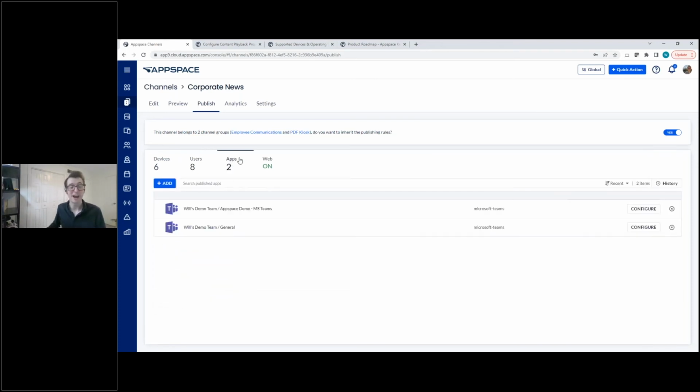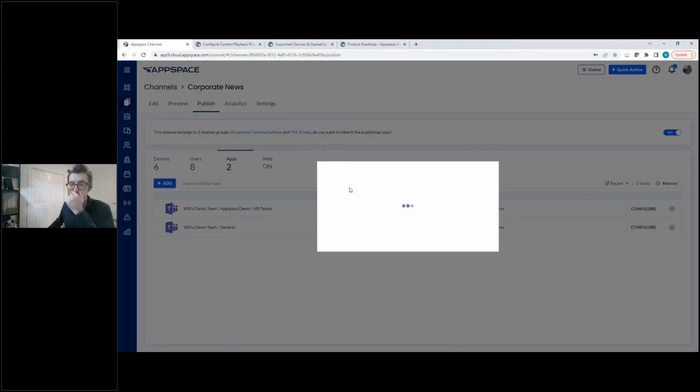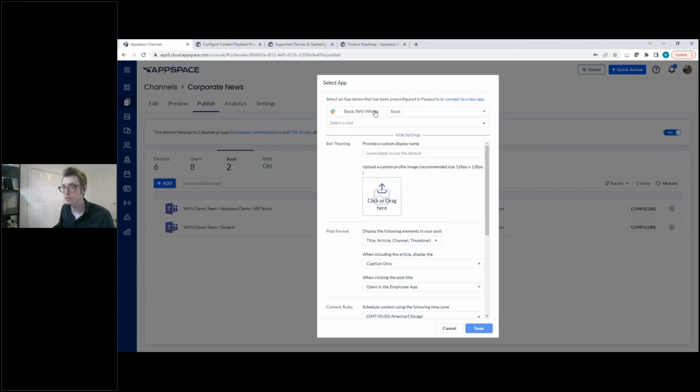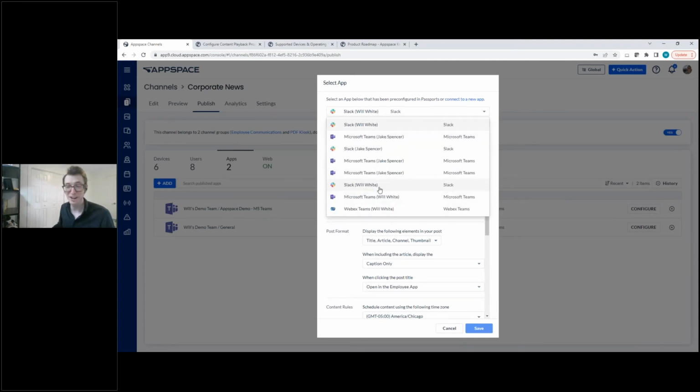And then we have this category for apps. This is where I can publish into one of those enterprise messaging tools. And here you'll see I am publishing to Microsoft Teams. So if I click add, it's going to ask me how I want to publish. Again, any of these tool sets, I've got a bunch set up because I'm always demoing this and testing it and so on, but I might choose Teams or I might choose Slack.